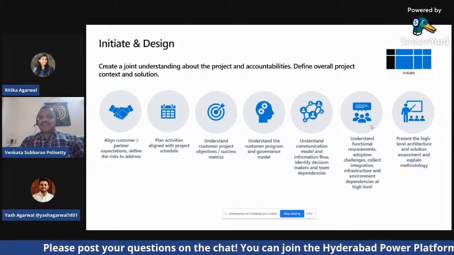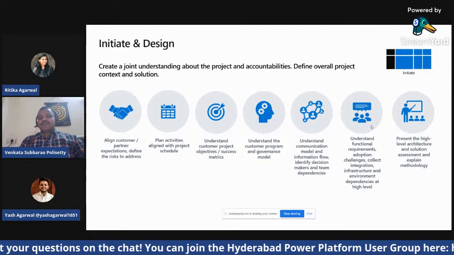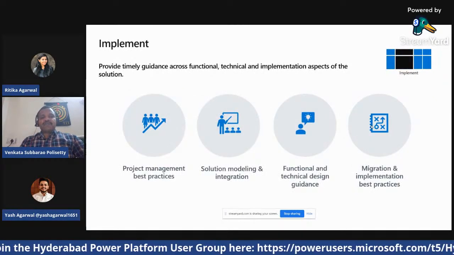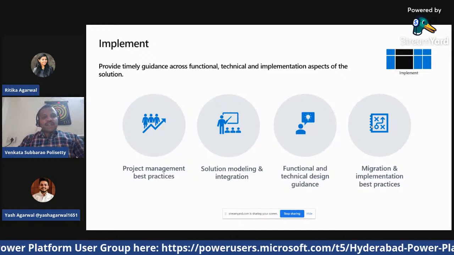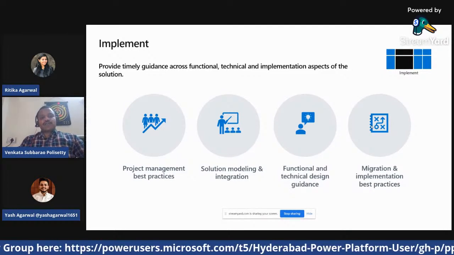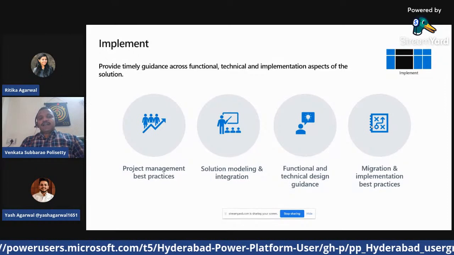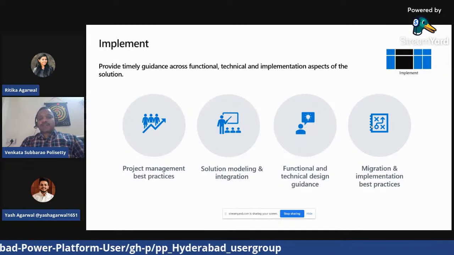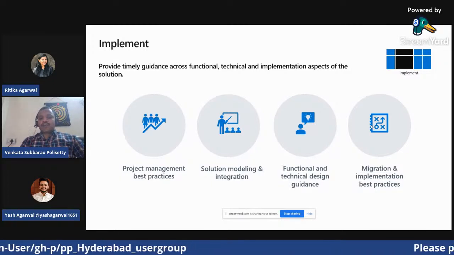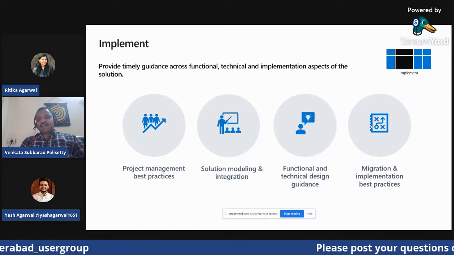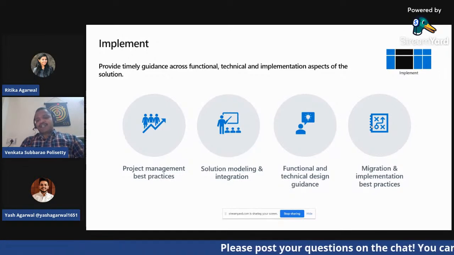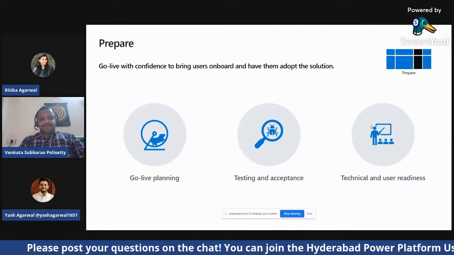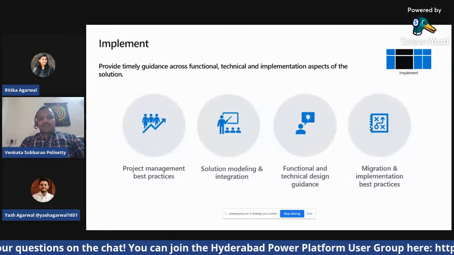These are the things that an architect should keep in mind, and they have to work on all of them in parallel. During the implementation, a solution architect has to provide timely guidance across functional, technical, and implementation aspects of the solution. It could be project management practices, solution modeling and integration, functional and technical design guidance, and migration and implementation of best practices.